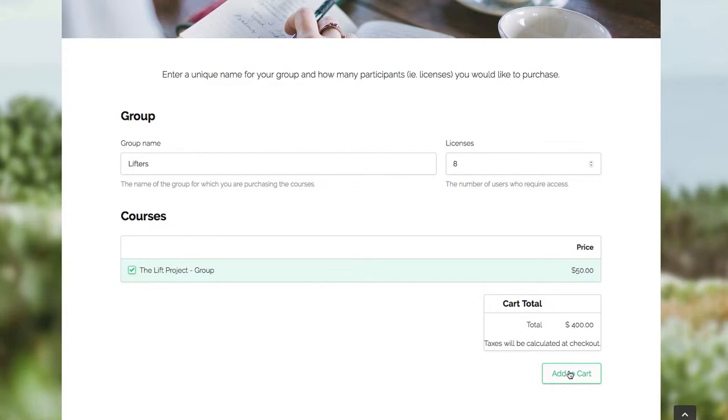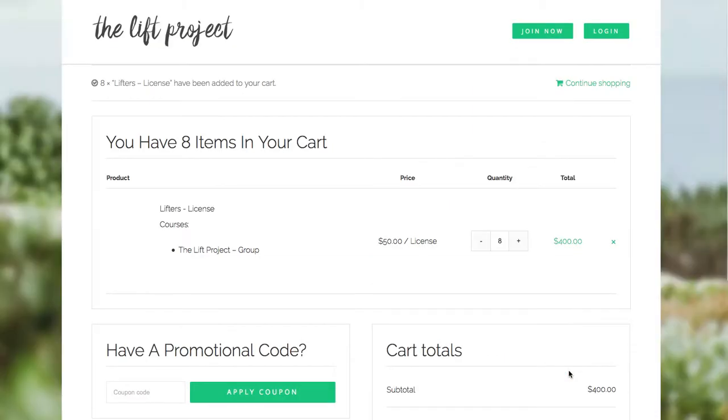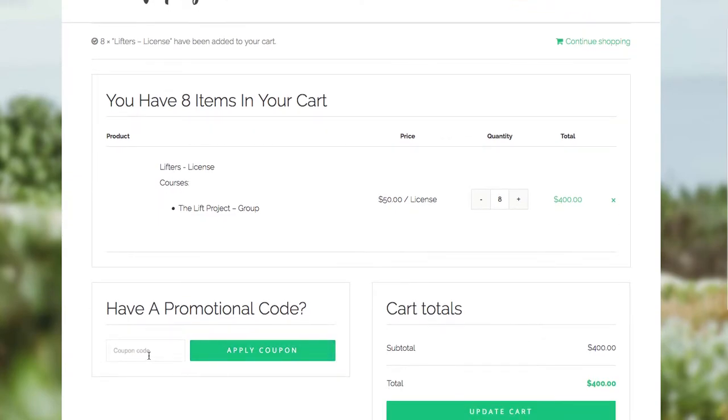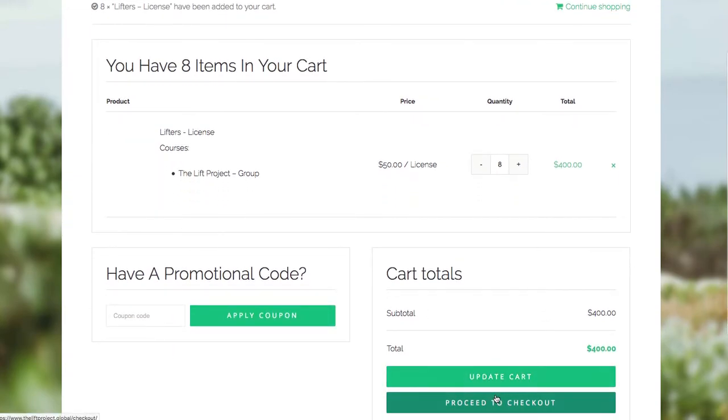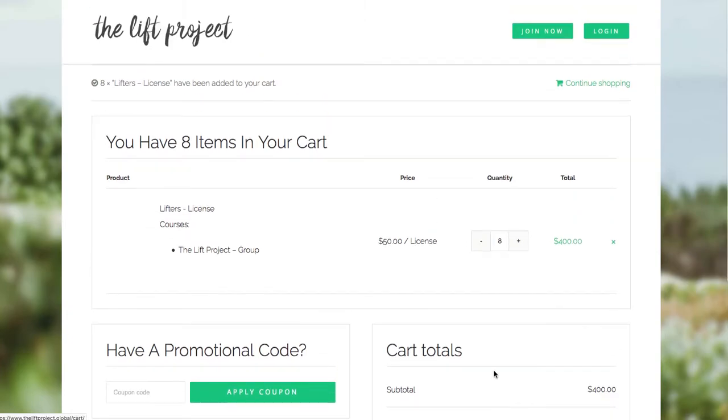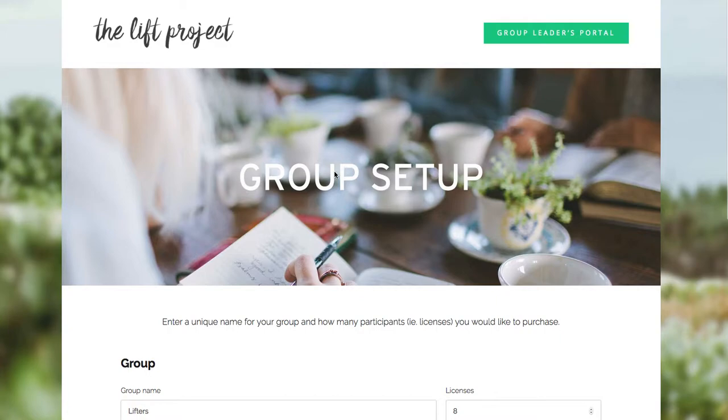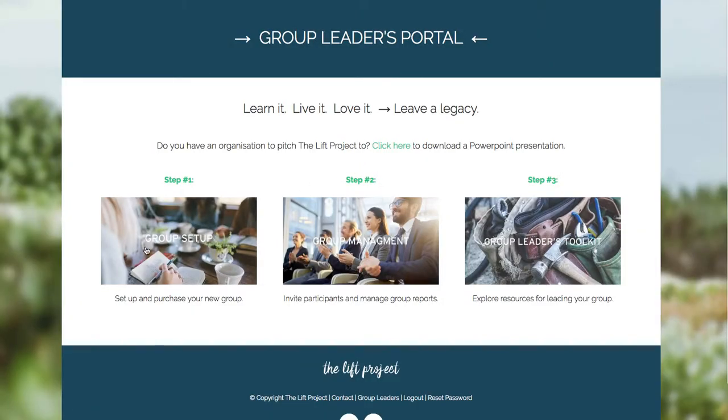Now in the next screen, you'll actually find that if you have a discount coupon code, you can add it there, update your cart, and then proceed to checkout. Now, I'll just go back to this screen here. So this is the first step. I'll go back to the Group Leaders portal. This is the first step in creating the group. Very simple to do.